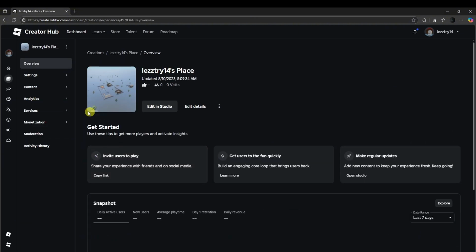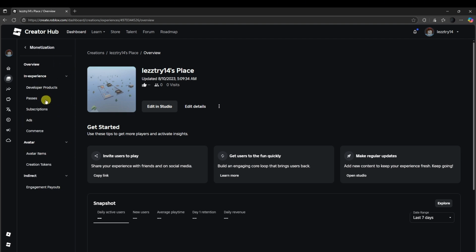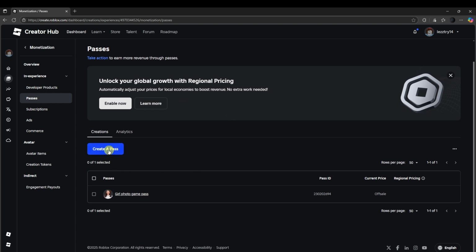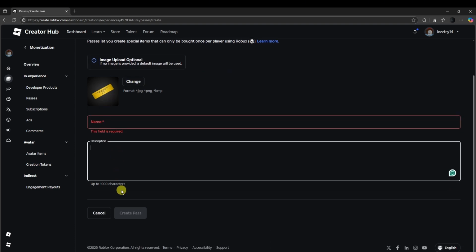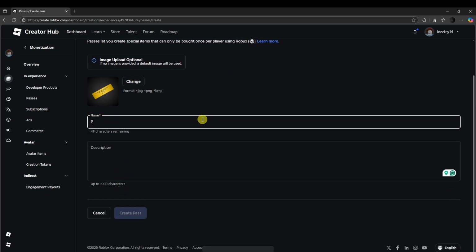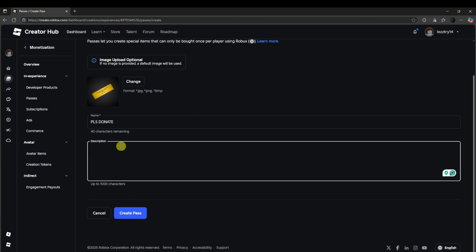On the left side, look for the one they call Monetization, and look for Passes. And once in here, you have to create a new pass. Now, once you're in here, you can change your photo right there, name it, add a description, and the works. I'm going to name this one Please Donate, something like that.